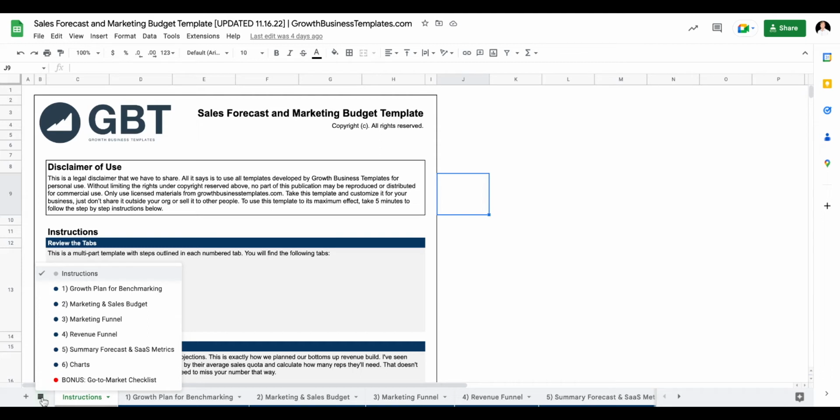You can see that it's a Google sheet. You'll get a link to copy this sheet and make it your own. There are multiple tabs. So the first tab is the instructions tab. This will walk you through exactly how to use this template. Then I include a growth plan for benchmarking, a marketing and sales budget, a marketing funnel, a revenue funnel, a summary forecast and SaaS metrics, and then charts that you can use for any presentations that you're putting together.